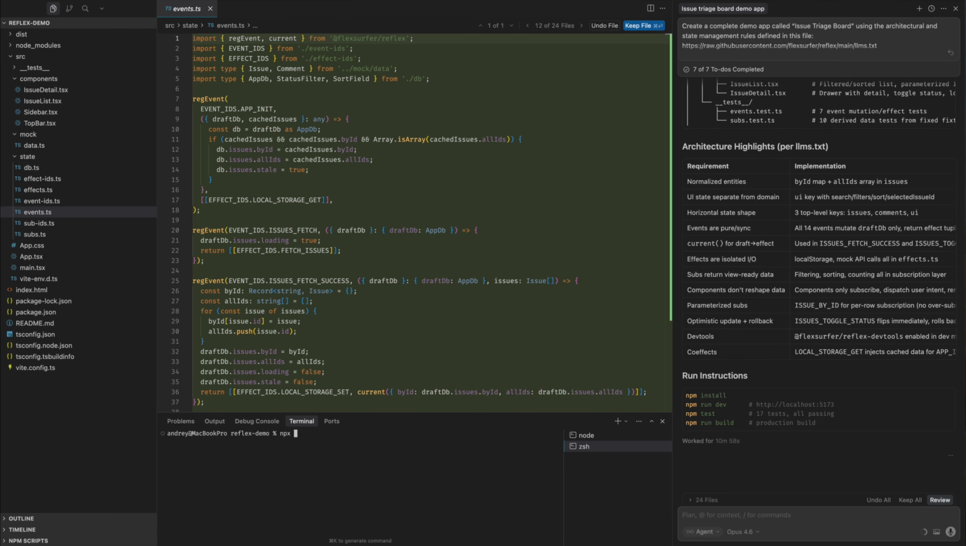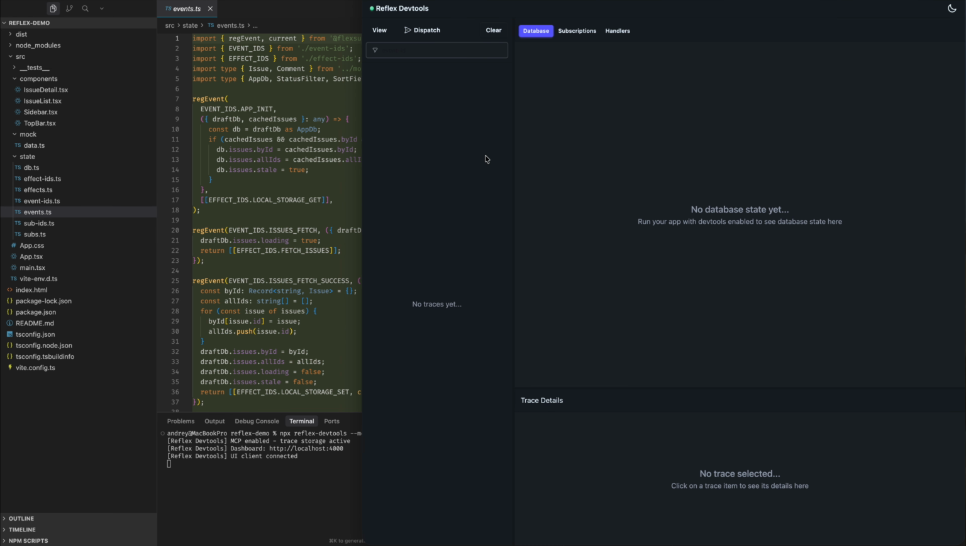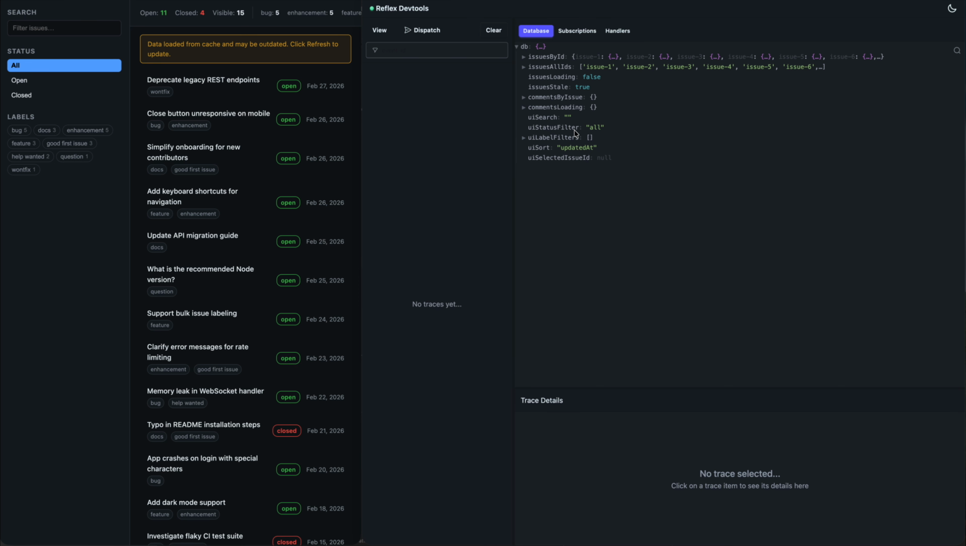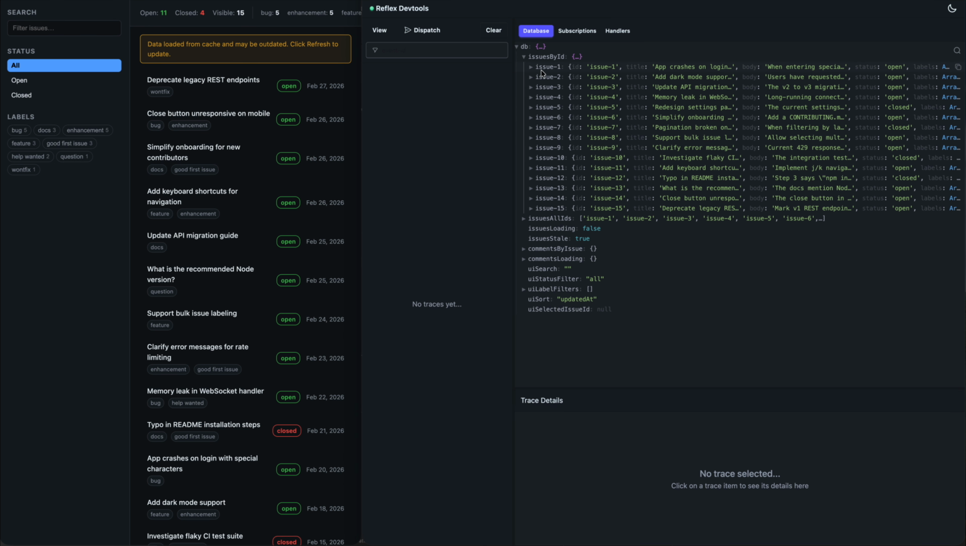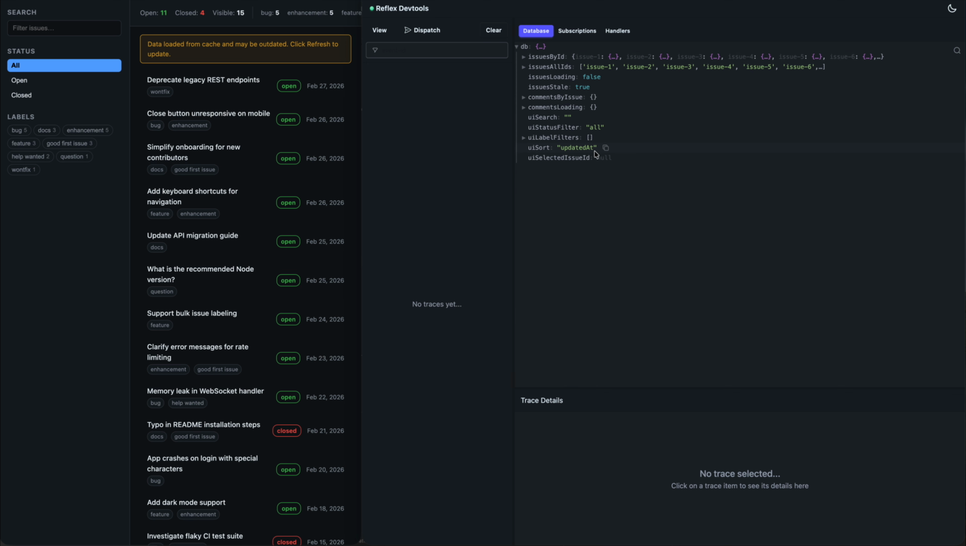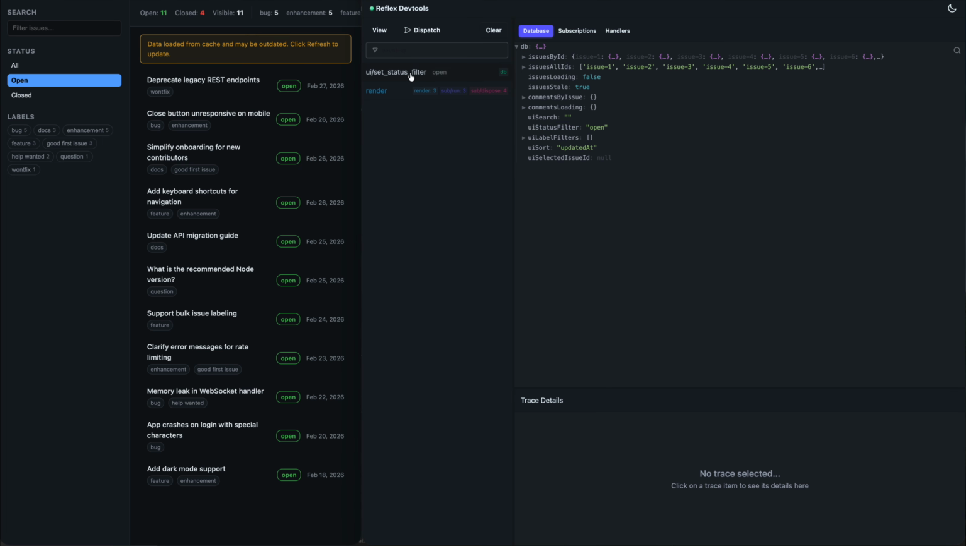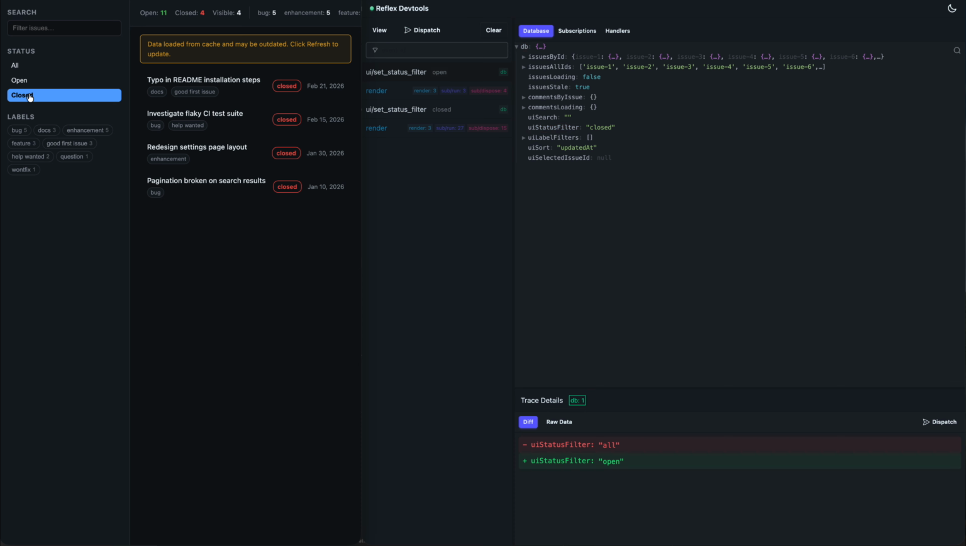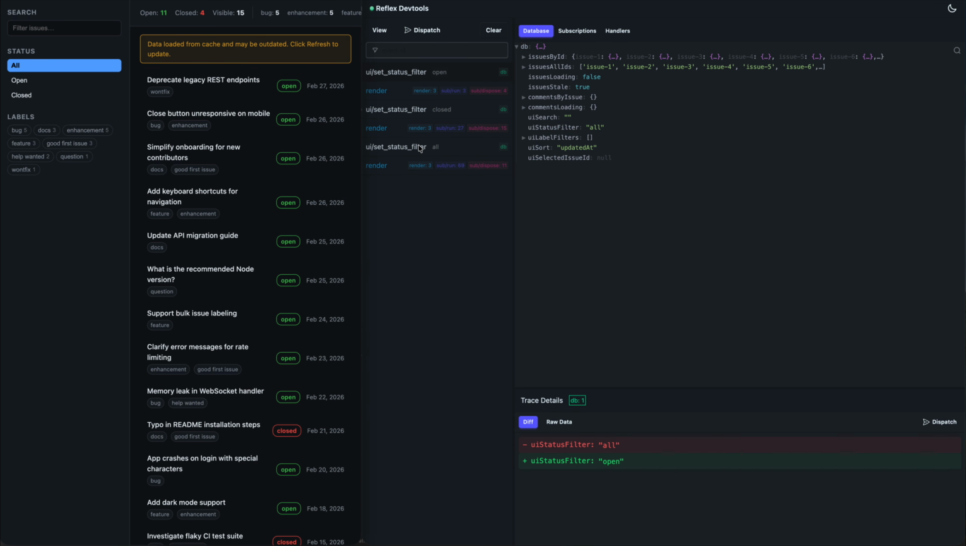Now let's enable the Reflex DevTools. Instead of reading the source code, we will inspect the application through its state model. With DevTools, we can inspect the current application state in real time and watch how it changes after each event. We can observe events being dispatched, effects being triggered, and subscriptions recalculating derived data. The goal is to understand how the application works purely from its state transitions and data flow without opening a single file.